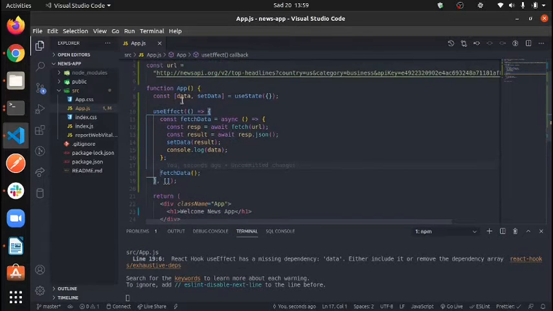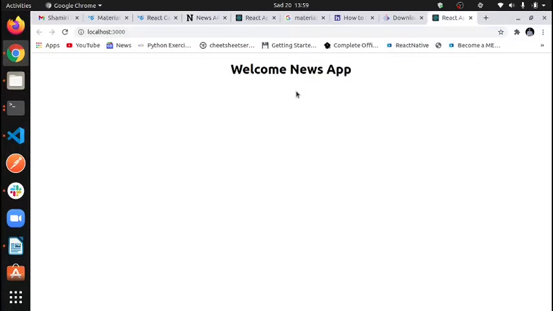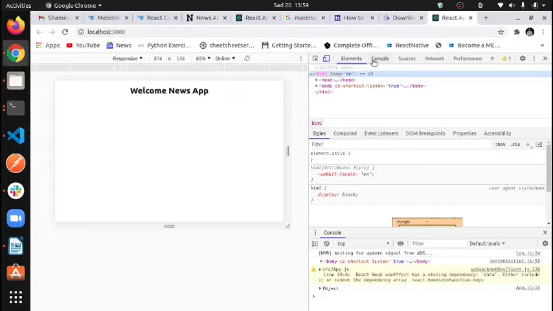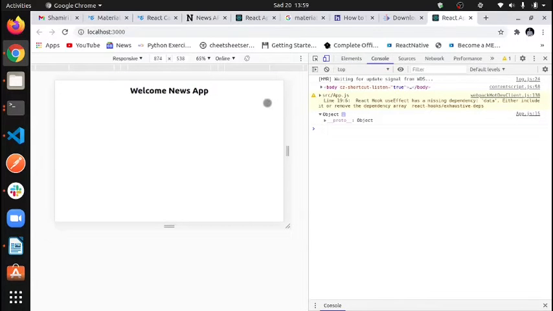I want us to see what the data is because we're console logging it. So if I come to the app and open it in the browser, go to the console, you'll see that, let me just refresh it. Refresh it again.